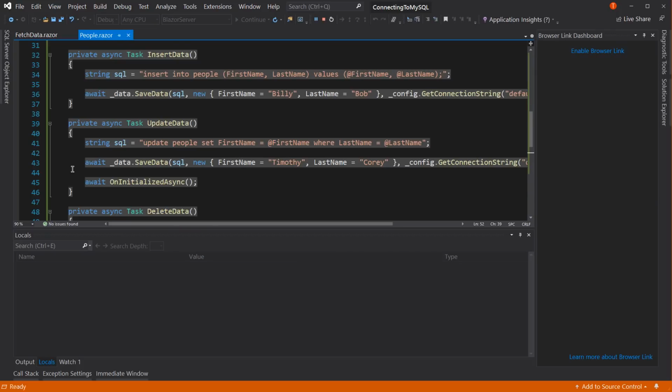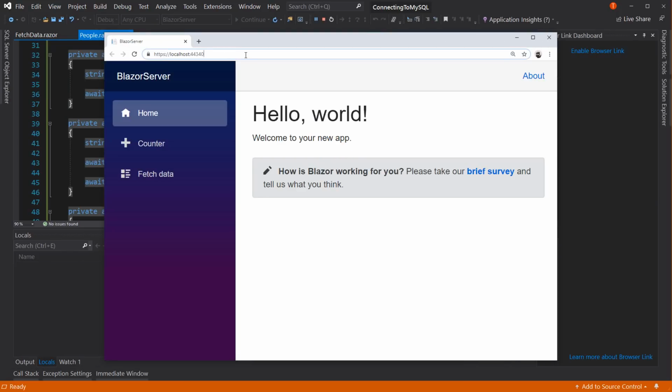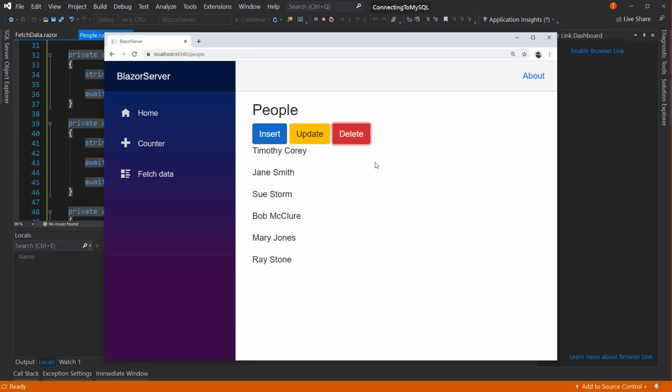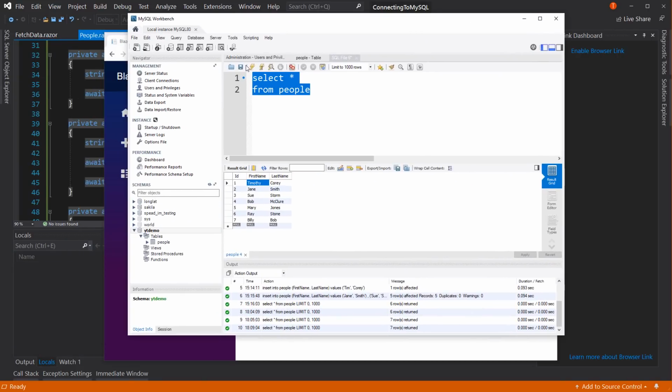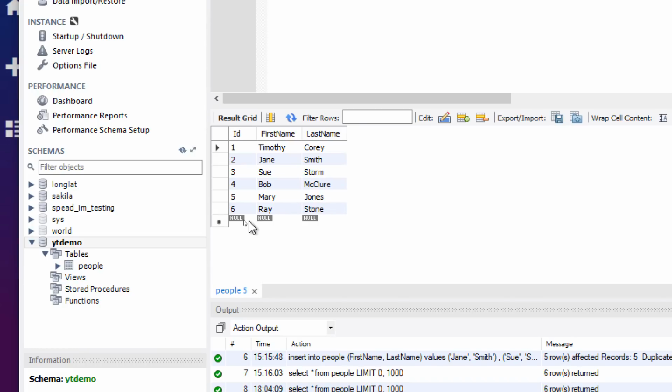I may have a setting in my MySQL database that doesn't allow you to delete this way. We're going to find out. Delete. It went away. Cool. So it did delete. I don't have that setting, which is great for demo purposes. Notice that Billy Bob is in fact gone. The last record here is Ray Stone.